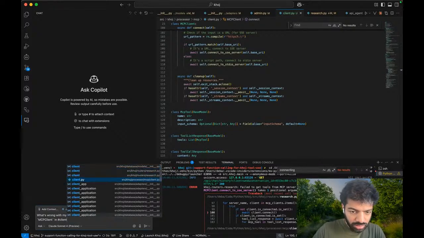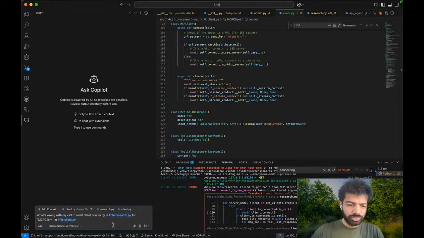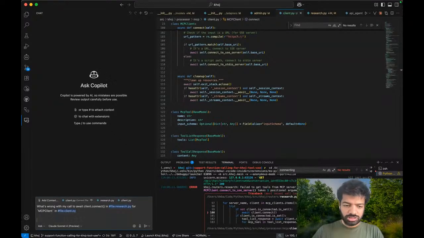Client is this guy. Copilot Chat has started to be a little bit more intelligent in references when you paste, but it's glitchy.